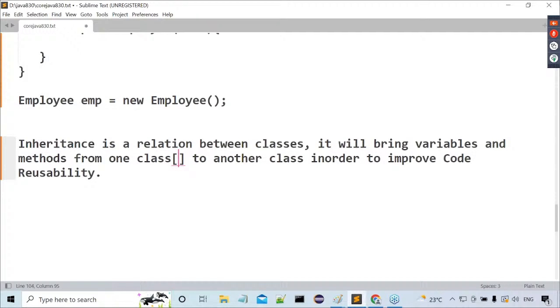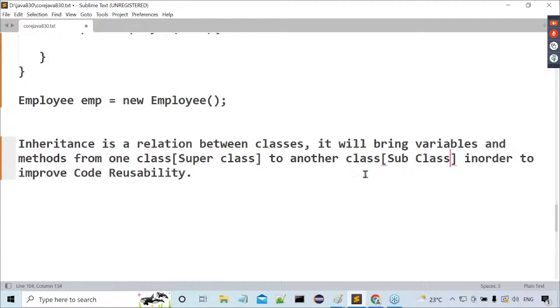Now tell me, it will bring variables and methods from one class, which is the superclass, to another class, which is nothing but the subclass, in order to improve what? The interviewer may ask you, what is the purpose of inheritance? What advantage are you getting from inheritance? Code reusability. Declare variables and methods in the superclass. Reuse those variables and methods inside the subclass without redeclaration. Get my point or not? Without redeclaring variables and methods, we can reuse variables and methods from superclass to subclass.